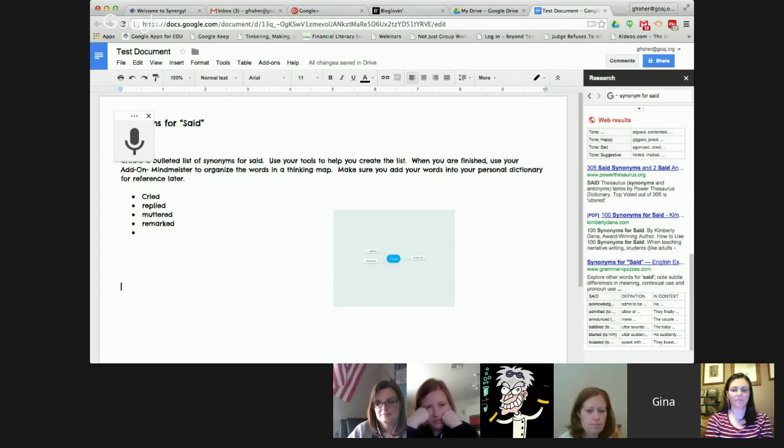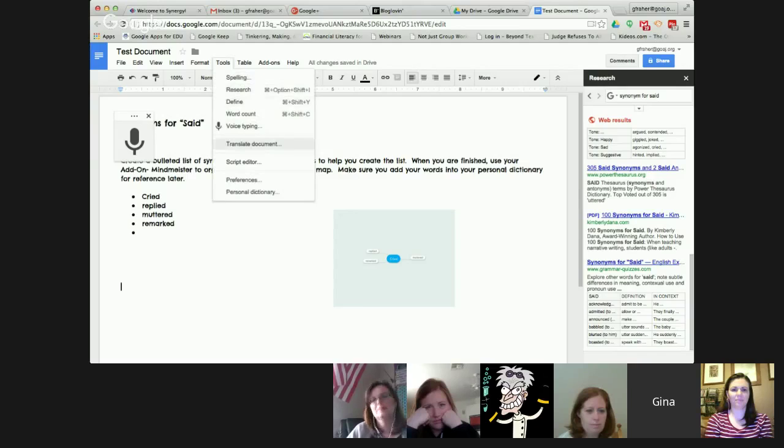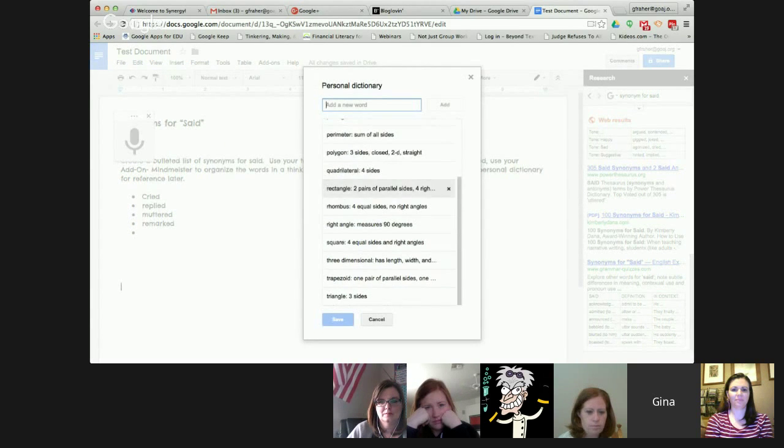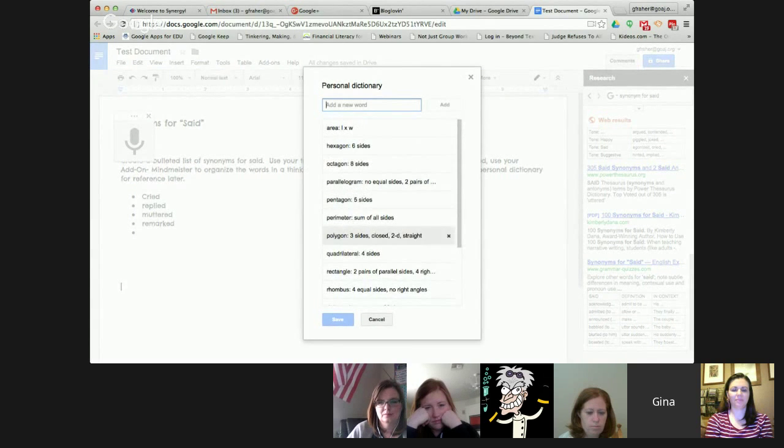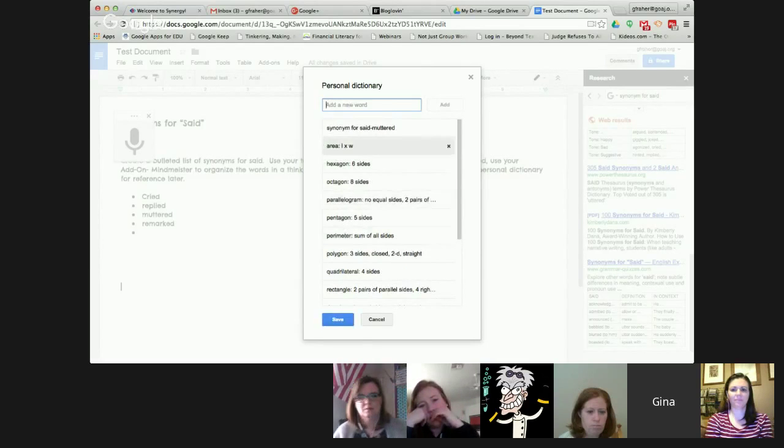And then once they're finished, the tool is to go into your personal dictionary, and I want them to type in the synonyms for said in their personal dictionary. So you click on it, and you can see that I have some other things in there that I've done for a dictionary, and then they just type in the word. And they add it, and it will add it to that. So if there's a reference there, this becomes a personal word wall for them with the meanings.